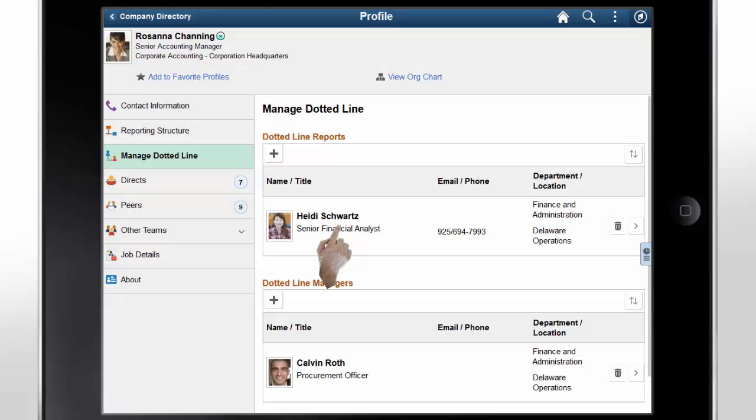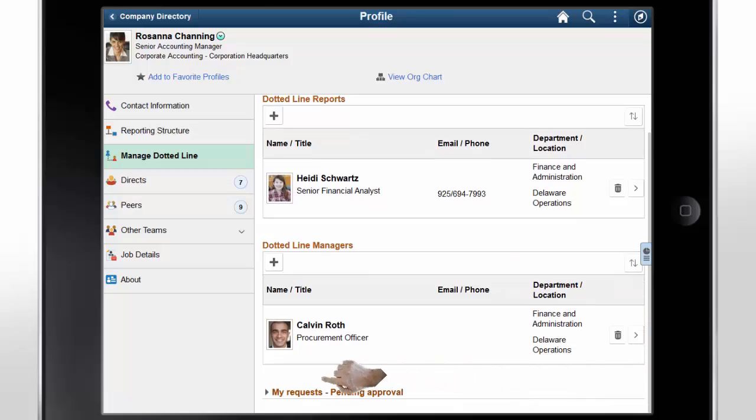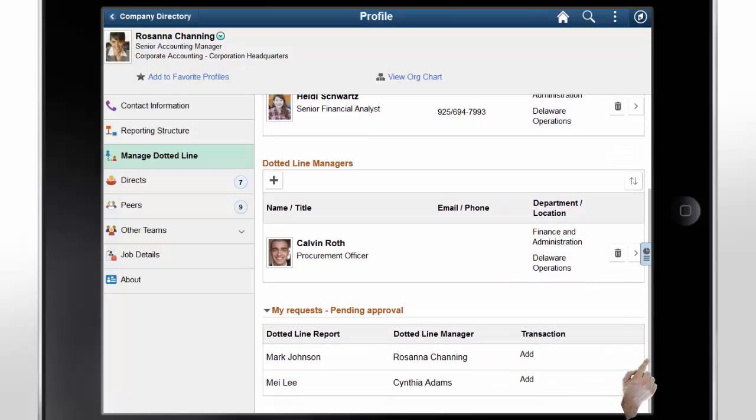When approvals are required to add a relationship, instead of the person being automatically added to the page, the request is routed to the person's manager for approval. That manager would then use the pending approvals page to accept or deny the dotted line request. When you have submitted a request that is still pending approval, the Manage Dotted Line page of your profile will display the request in the My Requests Pending Approval section at the bottom of the page.